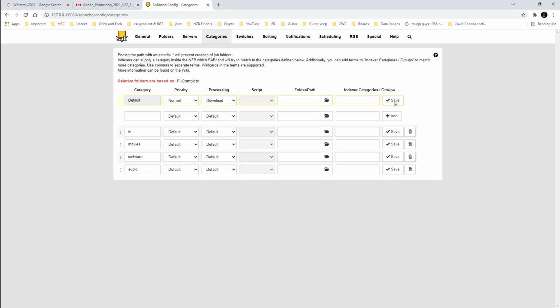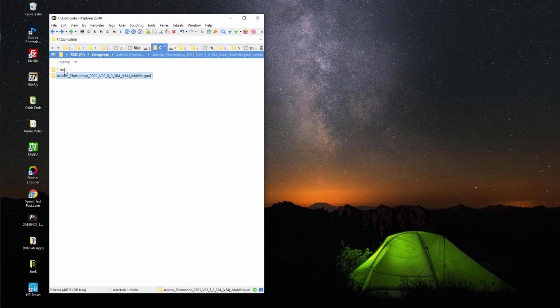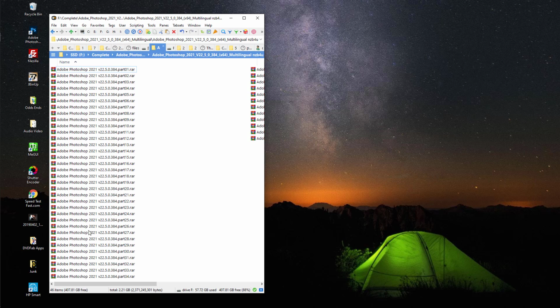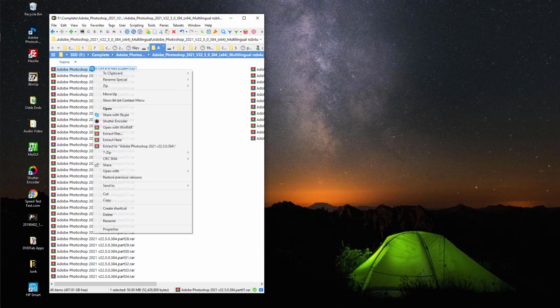And I'll go over to my File Explorer and show you how that looks. Close that out here. And here we are in our File Explorer, and you can see I've downloaded Photoshop. And I've kept all the RAR files for this to extract manually. And we'll do that.